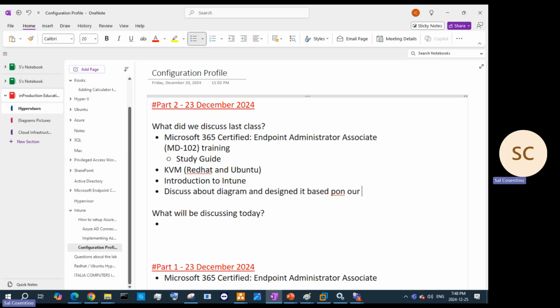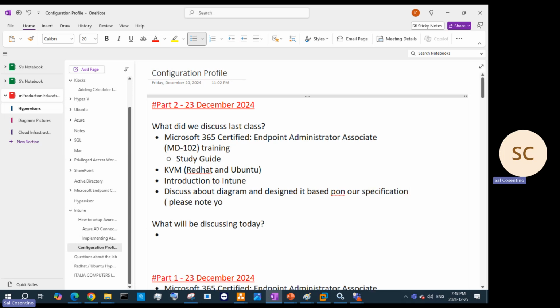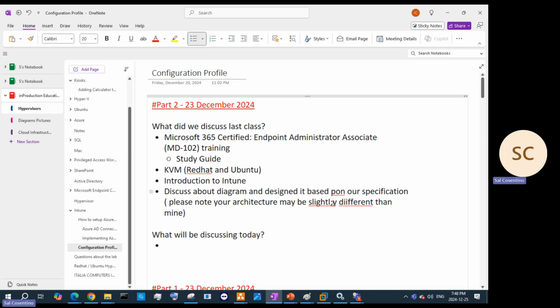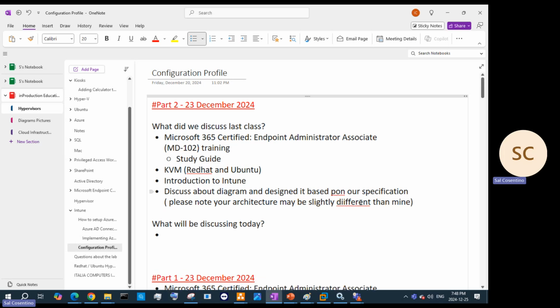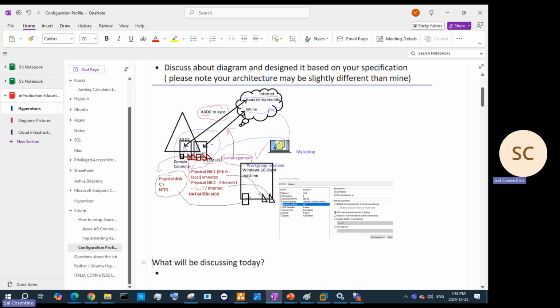The design is based on our specification. Please note your architecture may be slightly different than mine. If it isn't, great. It depends on your specification, so maybe different, like I said. So it is important to note that.